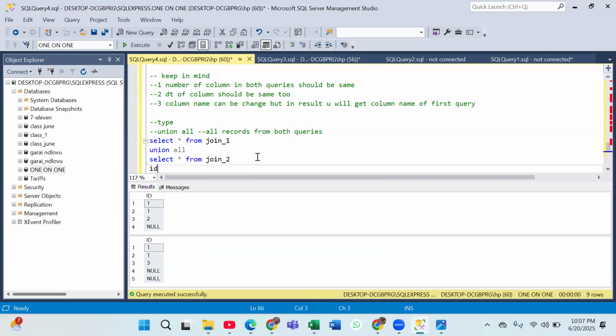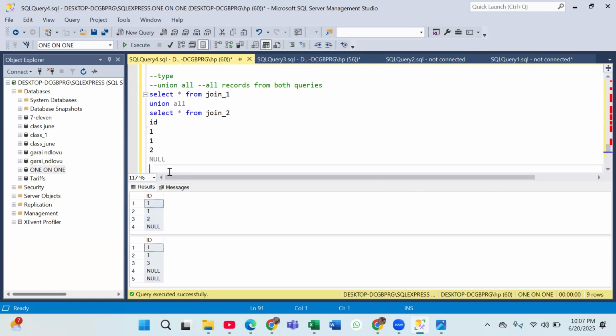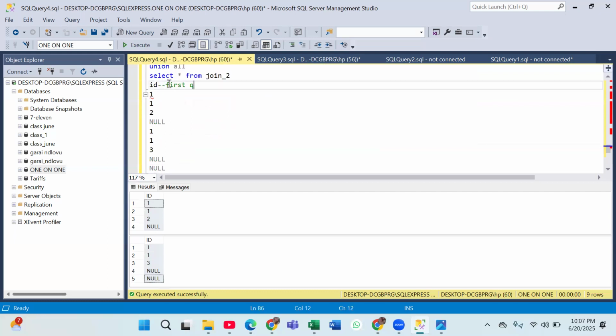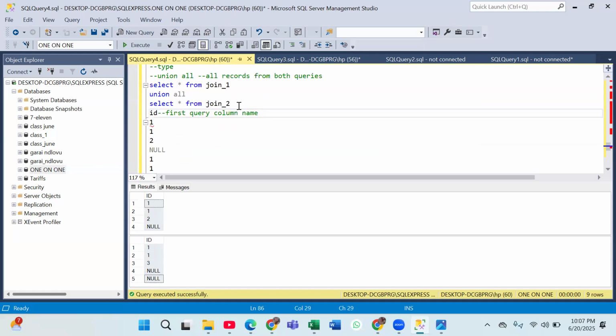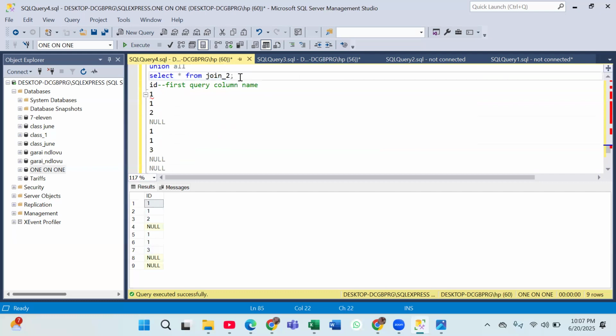What I have written: all records from both queries. You will get the column name of the first query only. So the column name is ID. All records from the first query as well as all records from your below query. Is this clear with everyone? The column name will always be that of your first query only. And the answer will be the same as what I have shown you. Clear? Union all will give you all records. Is this clear with everyone?